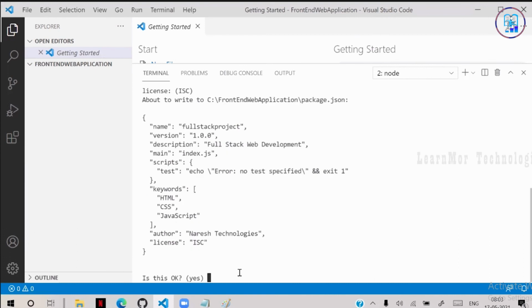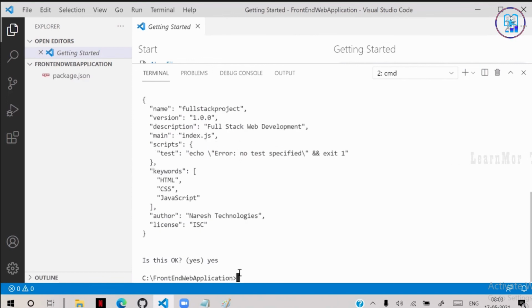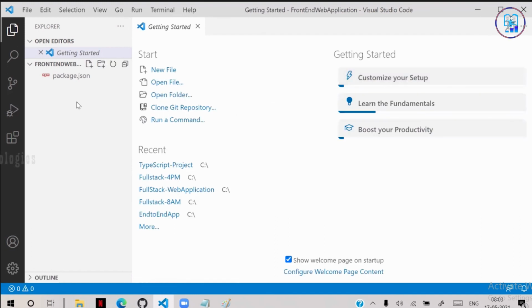Initially, enter. Now it says that these are all the details you mentioned. Is it okay? You type yes, and hit enter. Then it is done. Now automatically you can see on the left side in your project, a file is generated by the name package.json.